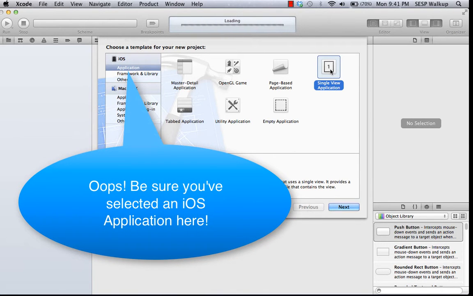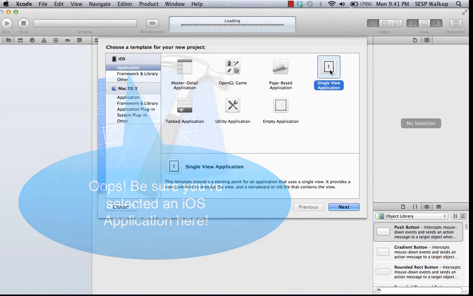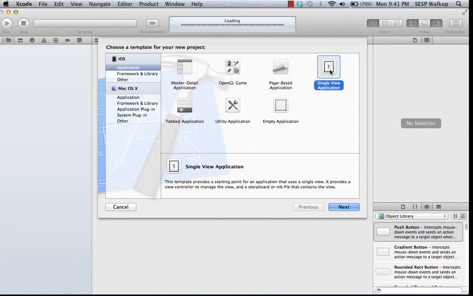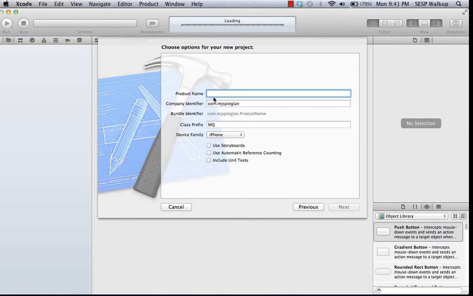So let's start with a single view application, and there's all sorts of complex stuff here. Please don't panic. Just go through the motions with me for now. So single view application, click Next, and we'll just call this an empty project.